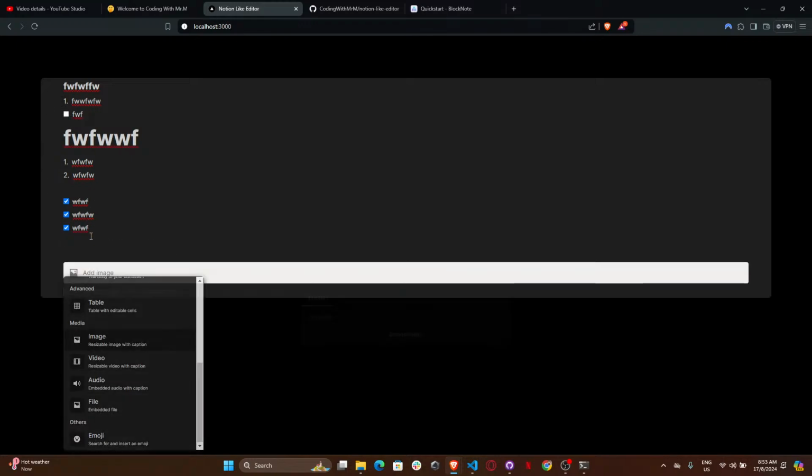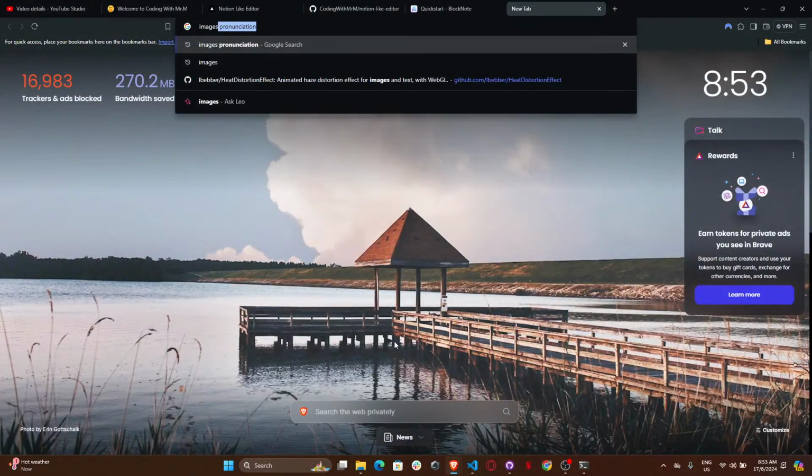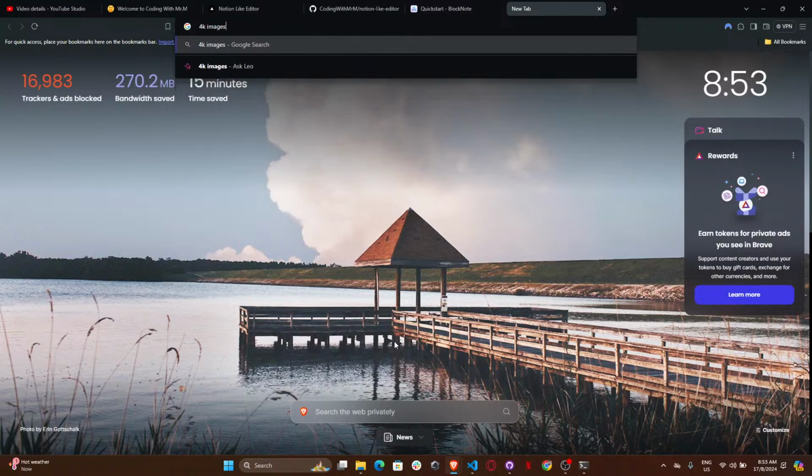Let's suppose I add a checklist, so here we got the checklist, and I can select anything I require. I can even make the order here, and I can add whatever I want. I can even add images. Now let's test supporting embedded images. Suppose I search for images, maybe 4K images.